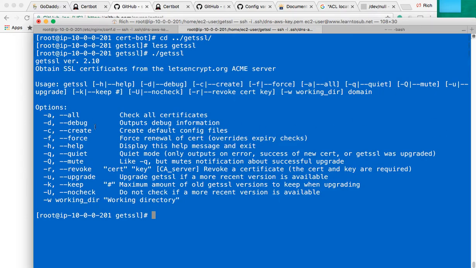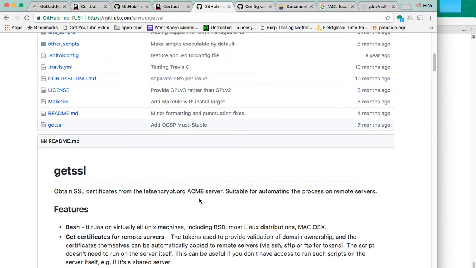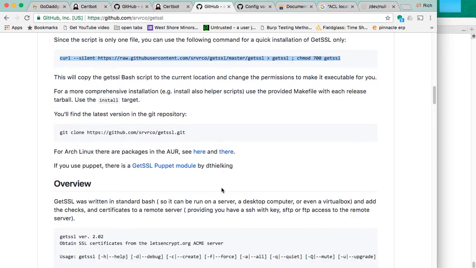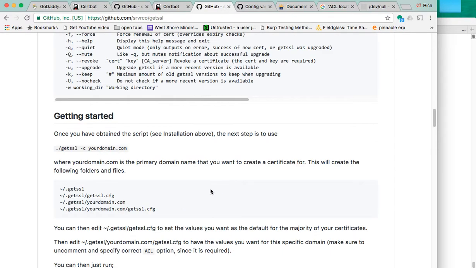And what you need to do first is create default config files, and you do that for your domain name. Let's go see if I can find the documentation. Yeah, so once you're started, we want to run getssl -c and your domain name.